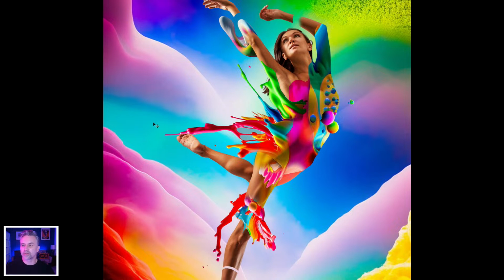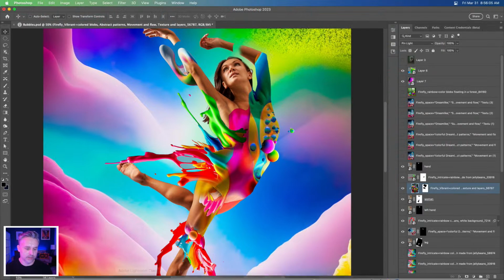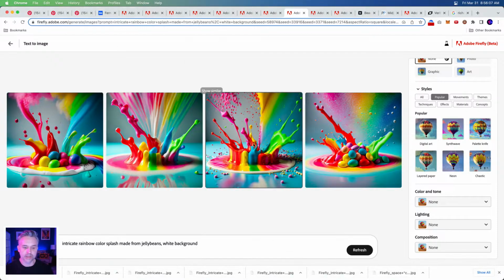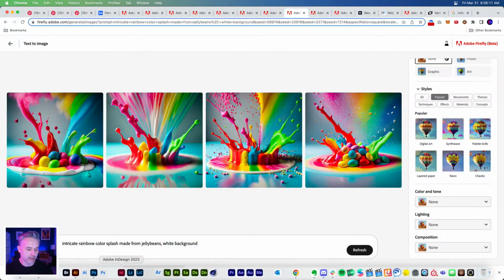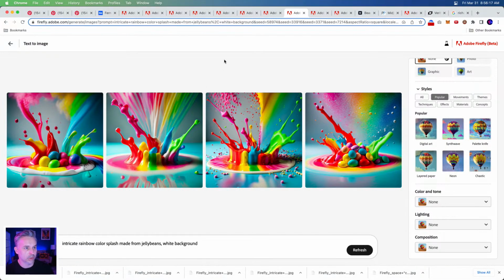We need a plugin to use Firefly inside of Photoshop. Honestly, I love the full screen experience of having something in a separate browser window. You have Adobe Stock in Photoshop, but I still use the browser just because I like the full screen experience.